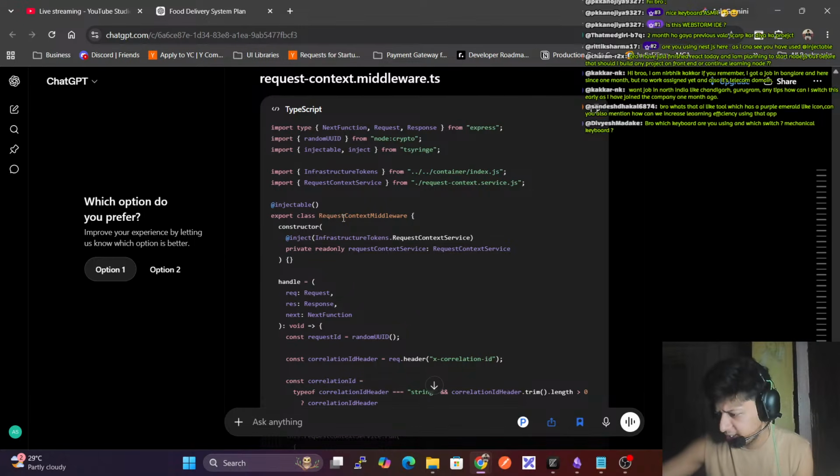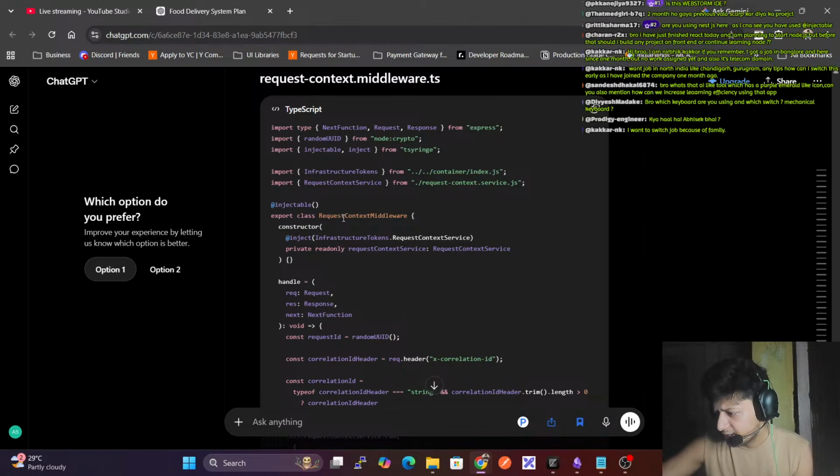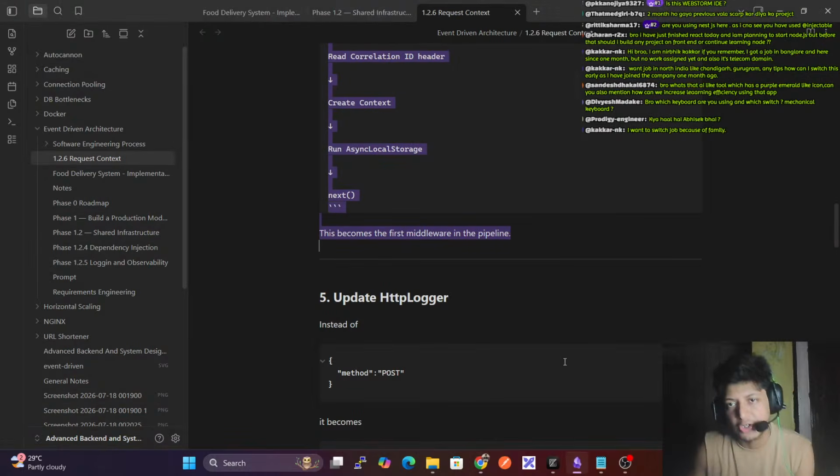Sandesh, bro, what's the AI tool which has a purple emerald like icon? See, this emerald icon is not an AI tool. It's a note taking application called Obsidian, and this helps you to create better notes and also store the implementation plan that I am following to build this project.